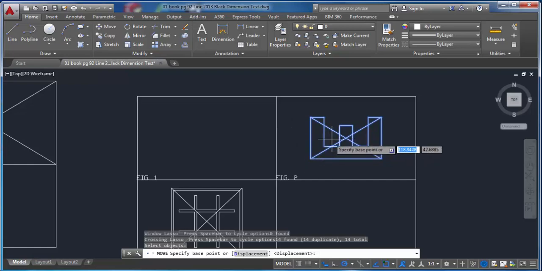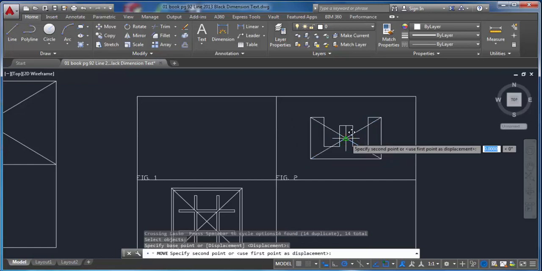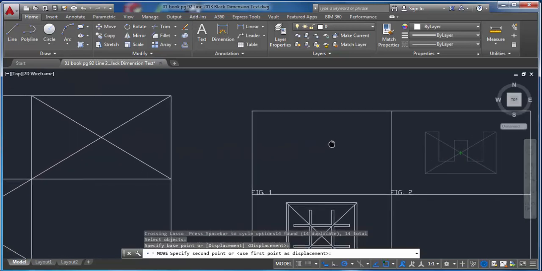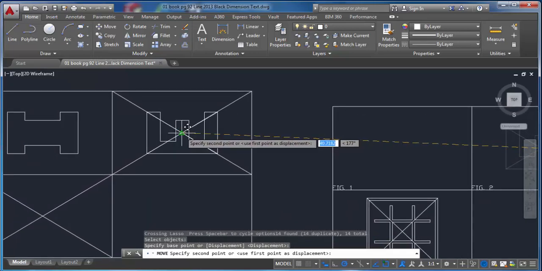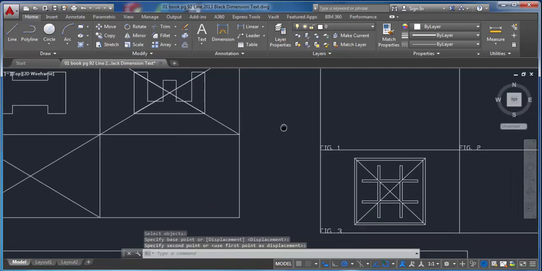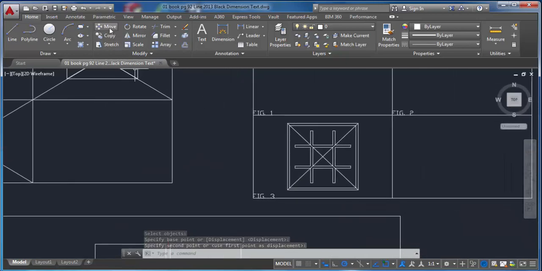Specify the base point. Click on the center of the X for the base point and drag it over, holding the middle mouse button down so I can pan. Place it right there. Pan up. Let's do the last one.